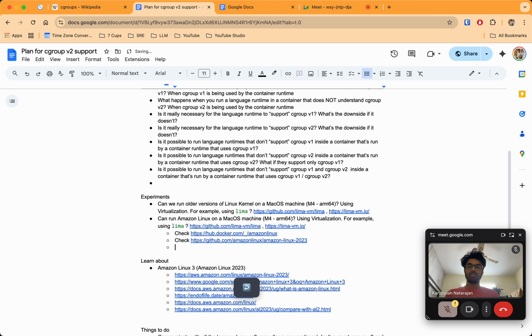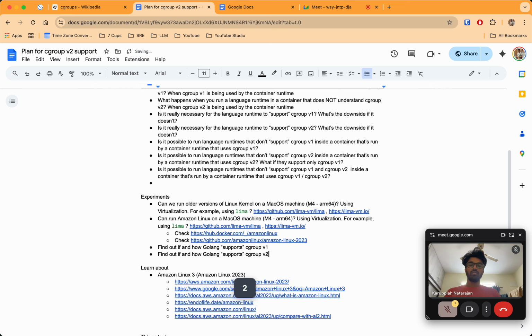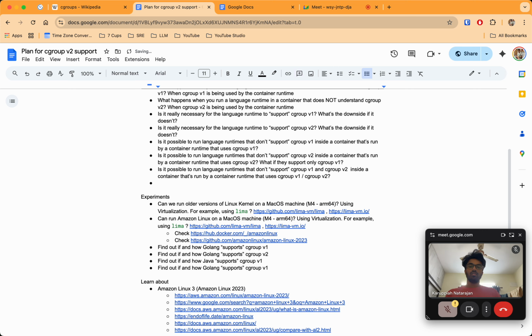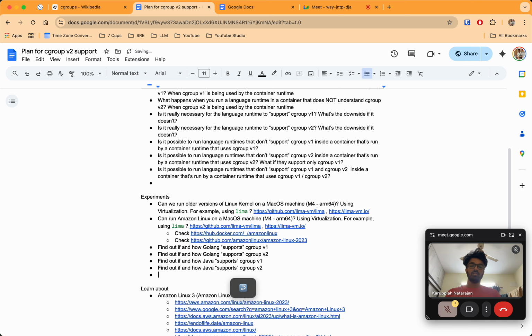So experiments: find out if and how Golang supports cgroup v1, v2, Java, Node.js.